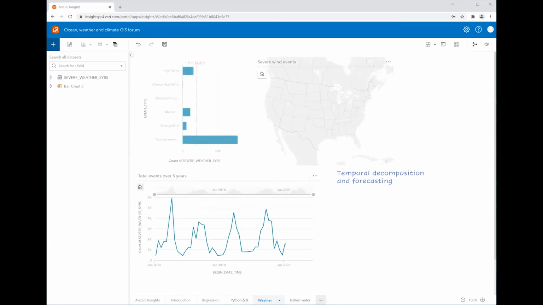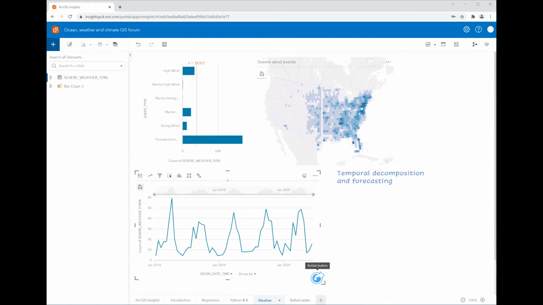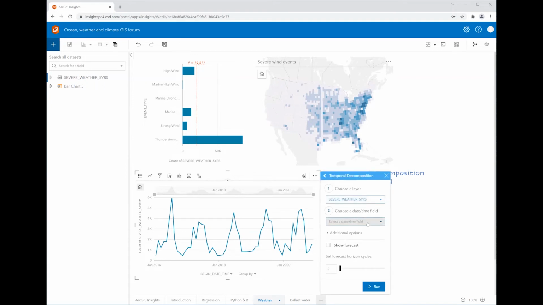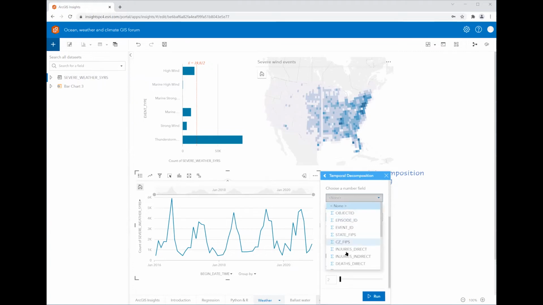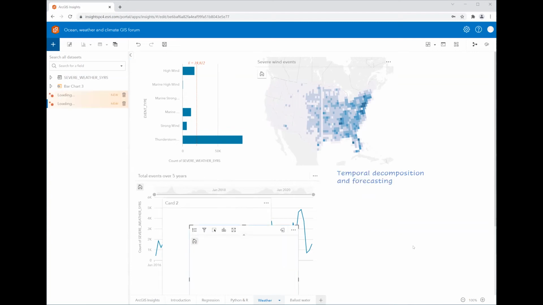Finally, more recently, we've spent a little bit of time on temporal analysis, and here we're looking at 5 years worth of data of severe wind events. And this is across the US. And we can see this 5-year pattern in the timeline here, but it's quite hard to understand whether the number of events have increased over time. We can use something called temporal decomposition and even break that out into the magnitude. And I'm also going to forecast for 2 years ahead.